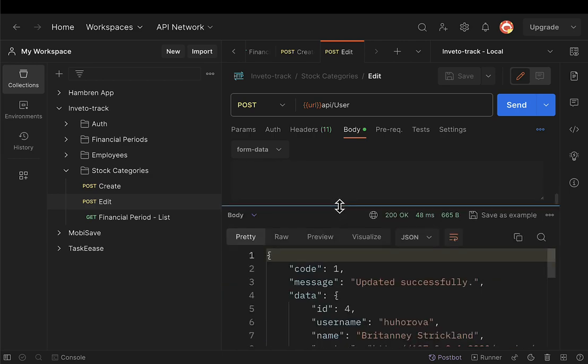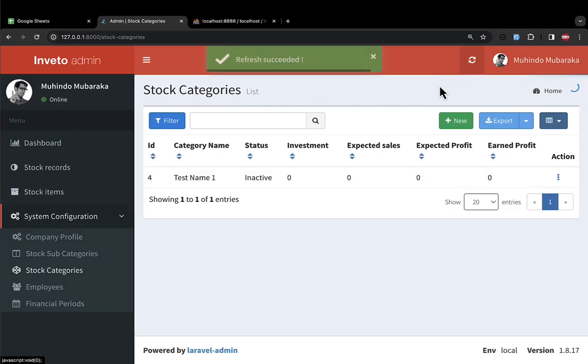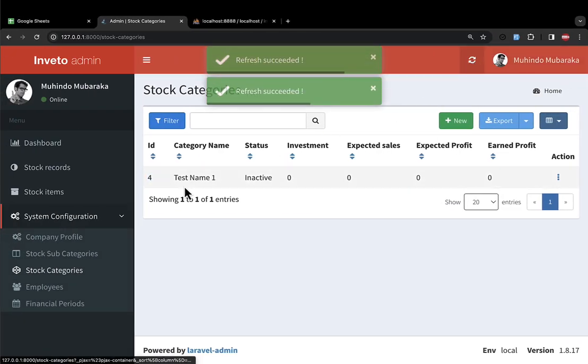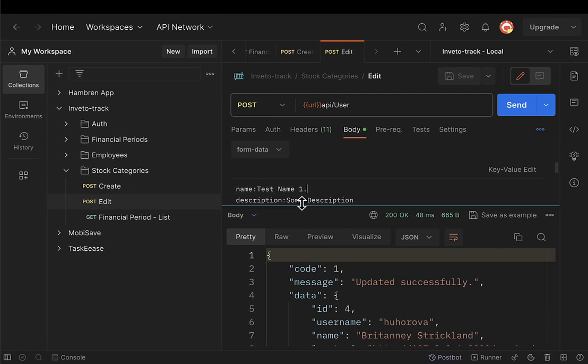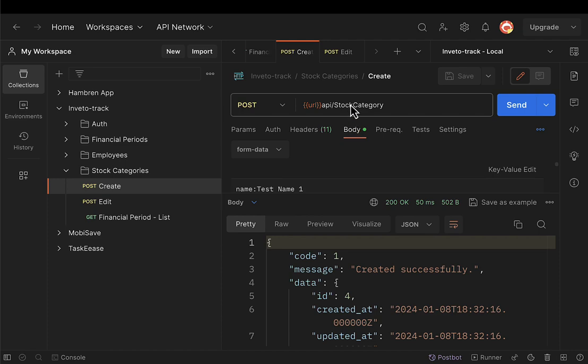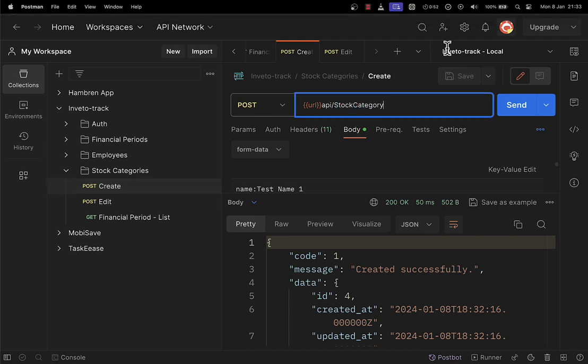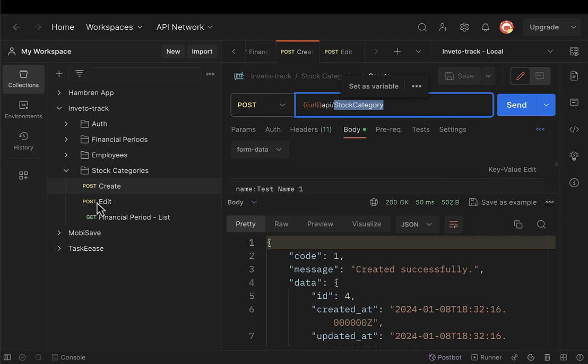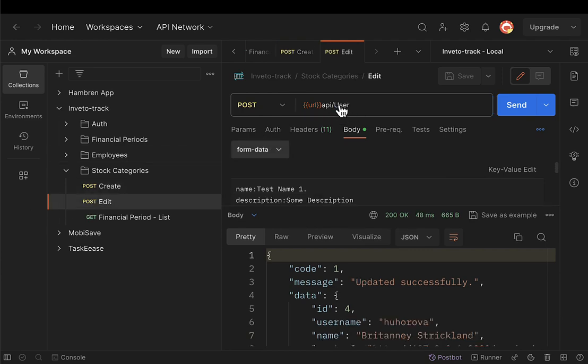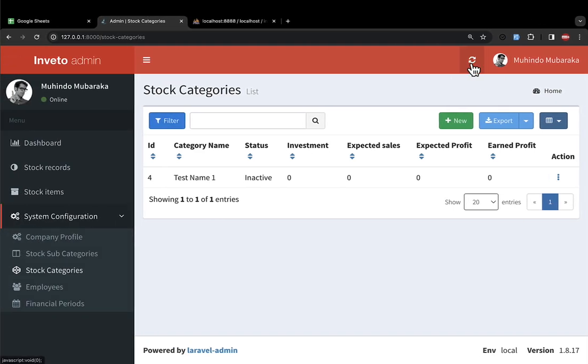Perfect. Successfully. So what did it change? We just added the full stop at the end of the name. So if I come and refresh, you'll see. Did it work? Okay, updated successfully. Oh my God, this is user, not the store category. So I'll just come and copy this endpoint. Come here to where there is edit and then put endpoint store category. So try to send, updated successfully. Come and refresh here, everything is all right.